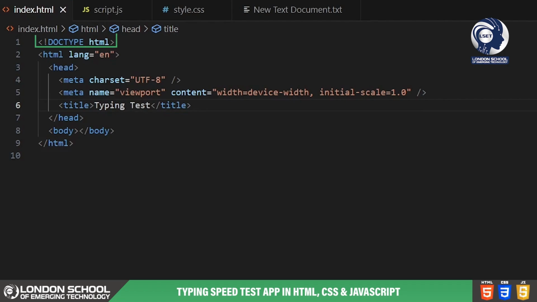First, we define the document type as HTML. This tells the browser that we're working with an HTML5 document. Next, we have our HTML tags, which enclose the entire document. Inside the HTML tags we have the head and body sections. In the head section, we include meta tags for responsive design and set the title of the document.